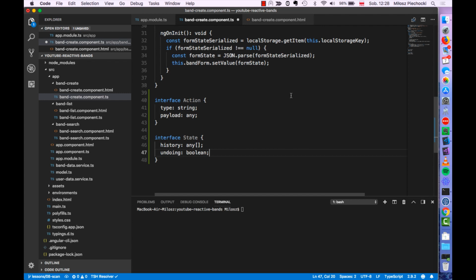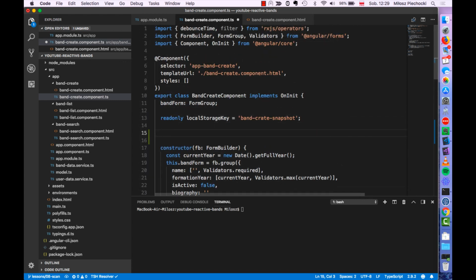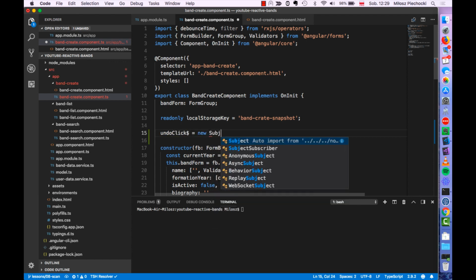Okay, so the next step would be to introduce a stream of actions. So, as I said, there are two actions. One will be the value changes action, and the other is undo action. So for undo action, we are going to need a stream of clicks on the undo button, which is something that we already did in previous episodes, so it should be familiar. So let me create a new stream here, a subject actually, undo click stream, which will be a new subject.